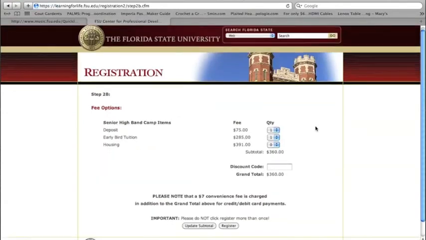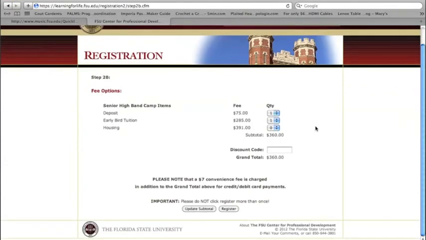Step 2B here is a summary of our charges for camp. This is not where you're going to be asked to pay. This is purely the place where we make sure all of the appropriate fees have been added to your account. So for senior high band camp, you'll see there's a deposit of $75, and next to it you'll see a quantity of 1, and that's going to be entered automatically because everyone does need to pay that. The early bird tuition has been applied here as well of $285.